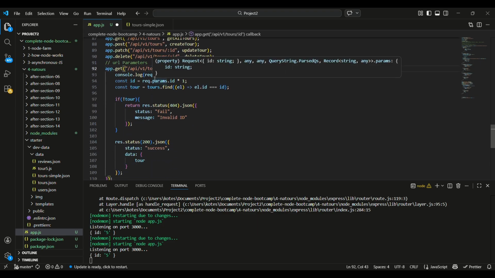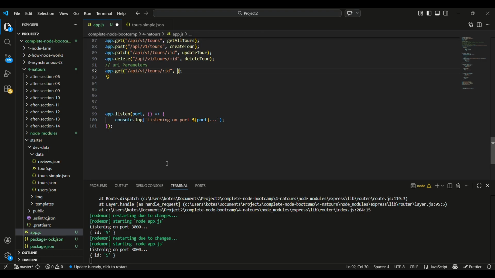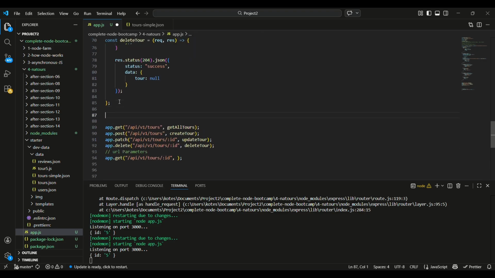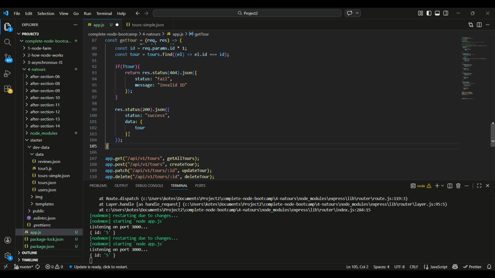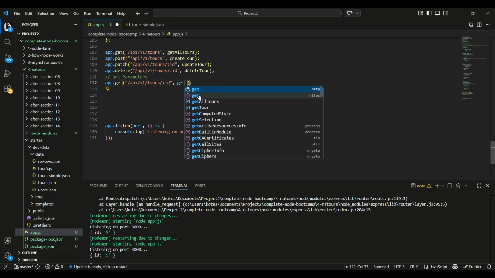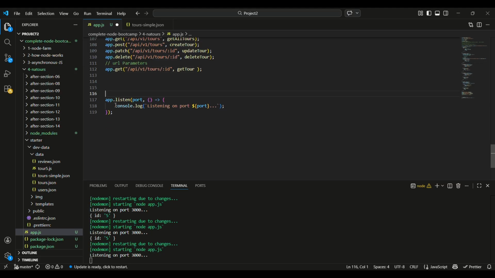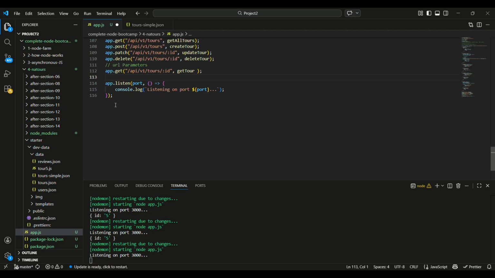And this is parsing your parameter, we can also remove this and create like const something called getTour, to get only one tour, right? So getTour, just simply getTour. See, it is working the same as before.